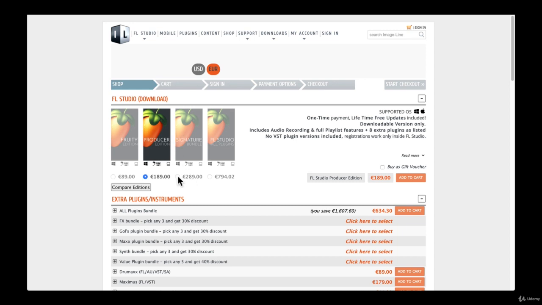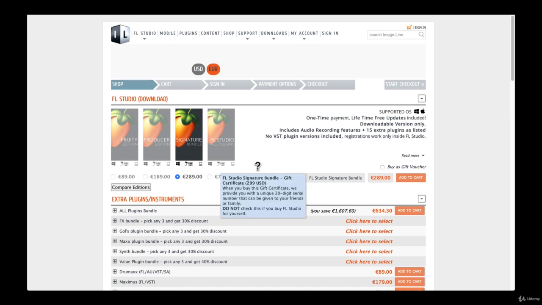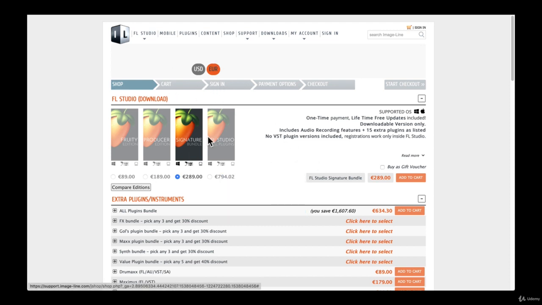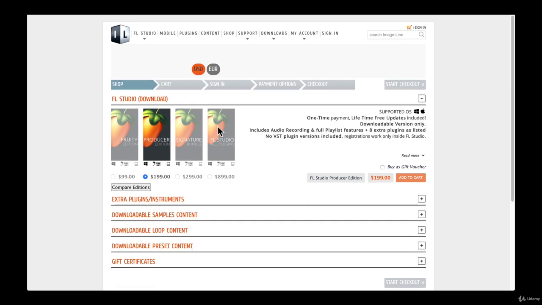You also have the Signature bundle, which is basically just more plugins. If you want to compare these different versions, you can go to another section. I just want to point out that this is in euros. You can also go with USD, US dollars, and these are the prices for that as of now, when I record this course.